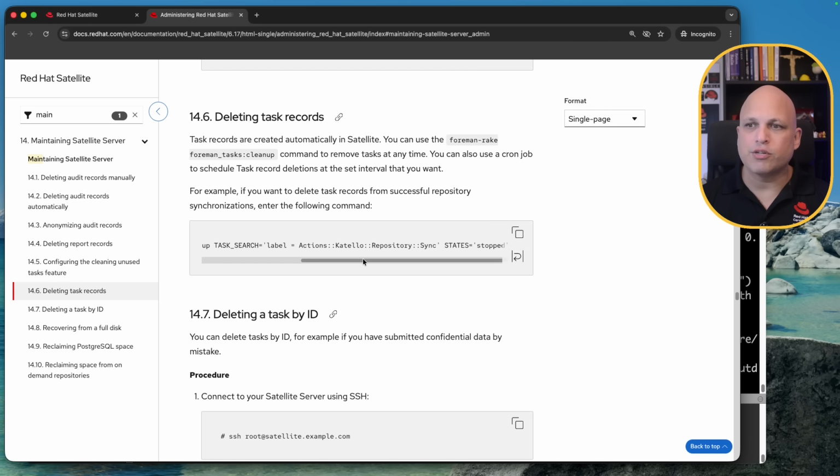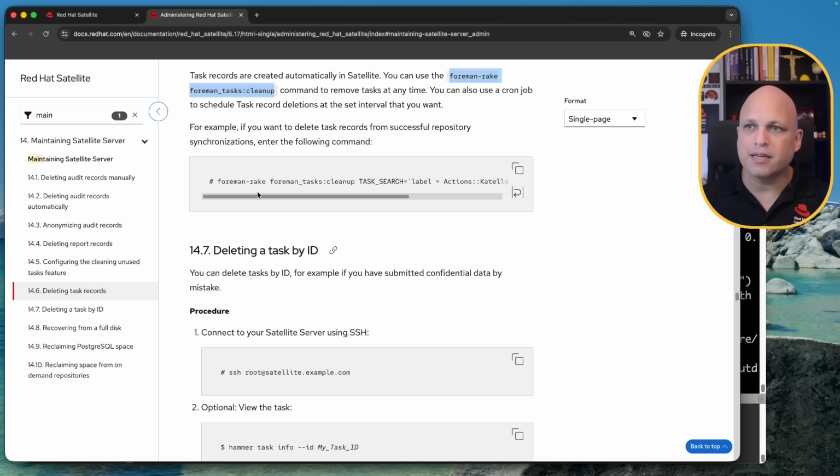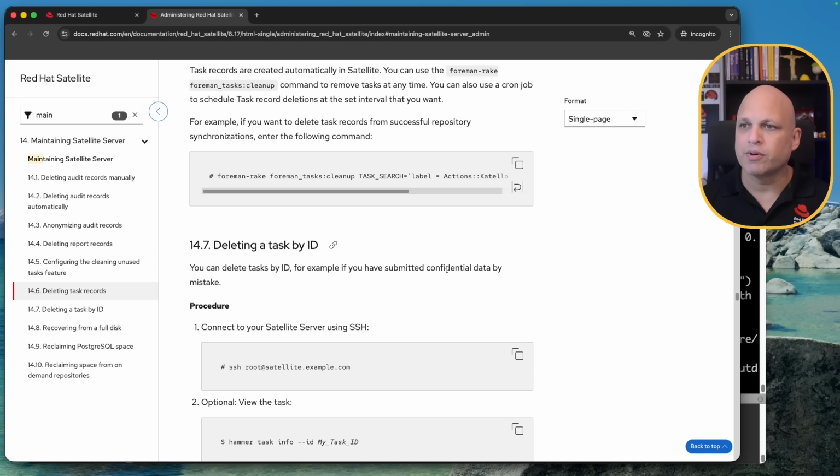Deleting, as I mentioned before, satellite will be deleting those tasks. Definitely you could be running this manually, but keep in mind that satellite is already doing this for you. And this is in case you would like to delete some specific task eventually when you need, but not in general, okay?